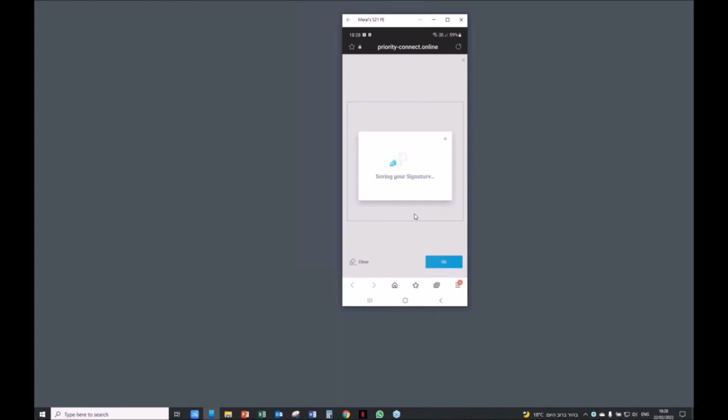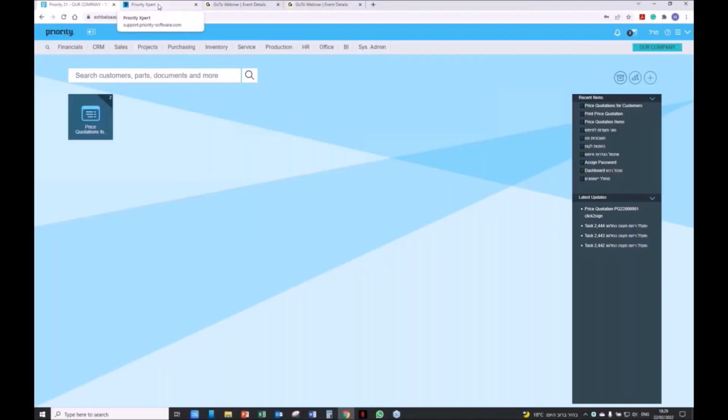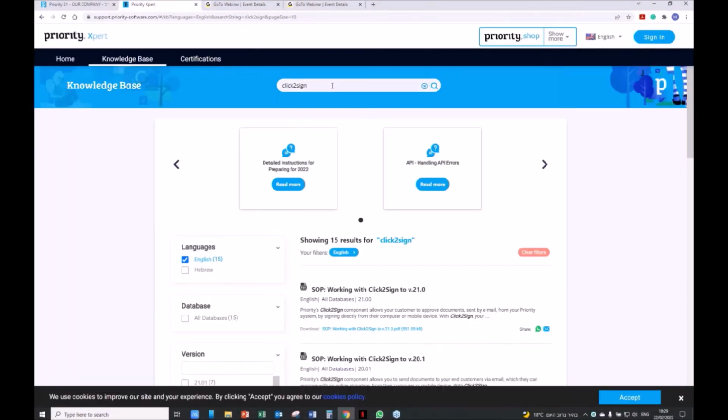Important to note that the Click2Sign component can be applied to any document in Priority, not just quotations. So if you have custom-made processes developed specifically for you, this component is available for them as well. On our expert, you can find detailed explanations on how to set up the Click2Sign. You simply need to write here Click2Sign on the search bar, and you'll find all the help you need.